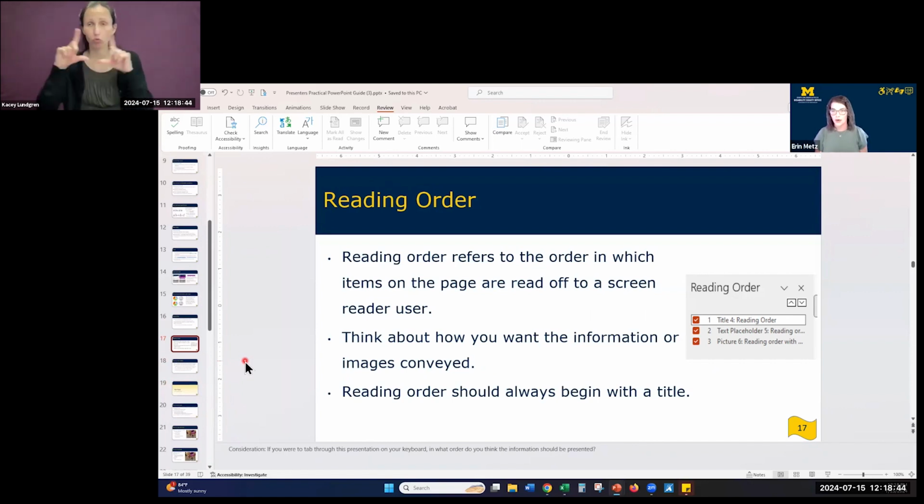So we want to think about how we want the information on our page to be conveyed to the individual who's viewing it. The reading order should always begin with a title, and then the rest is up to you. So think about how you want someone to get this information delivered to them and make that your reading order. In the example here, in our image on the right, our reading order shows the title, which again should always be first. Then our text will be read next in order, followed by our picture and its alt text.